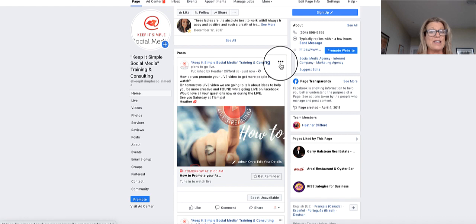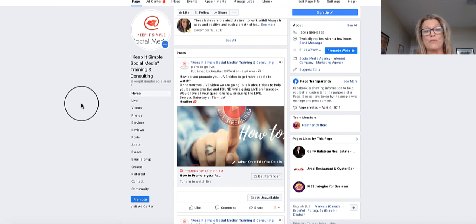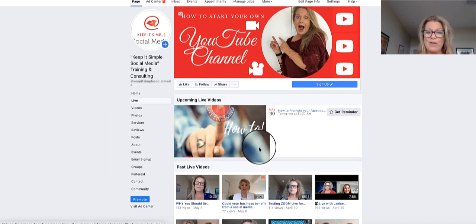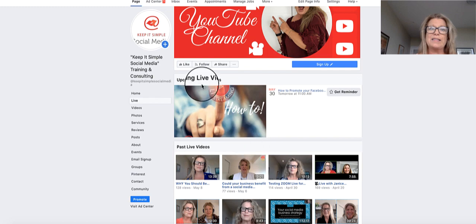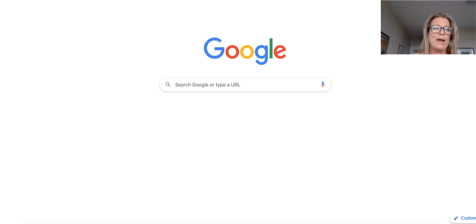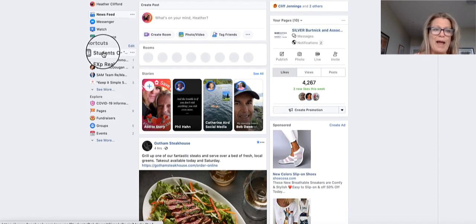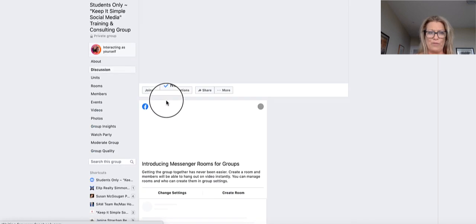I can actually click these three little dots right here and I could edit this post if I wanted to, or I could delete it from my page. I could go into my live stream here and you can see there it is. Upcoming event is my live video stream. Now what I want to see is if I can go right to my Facebook group and post that link in the group, and let's see what happens if we do that.